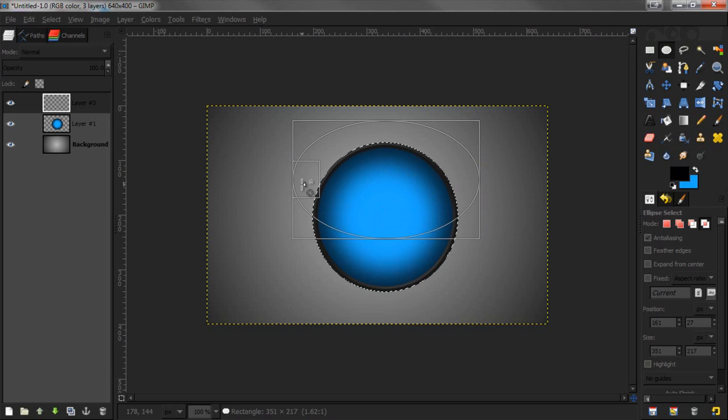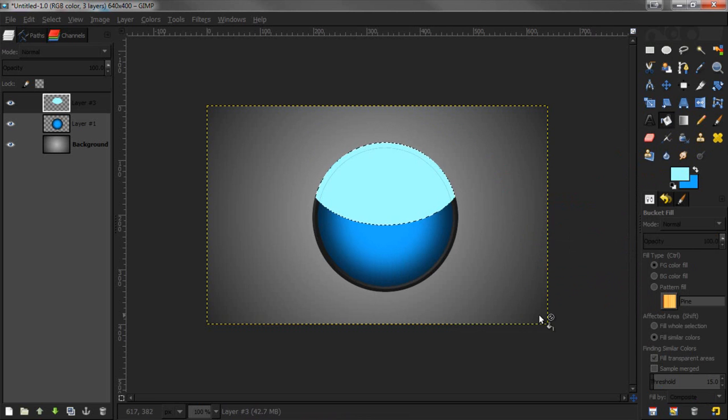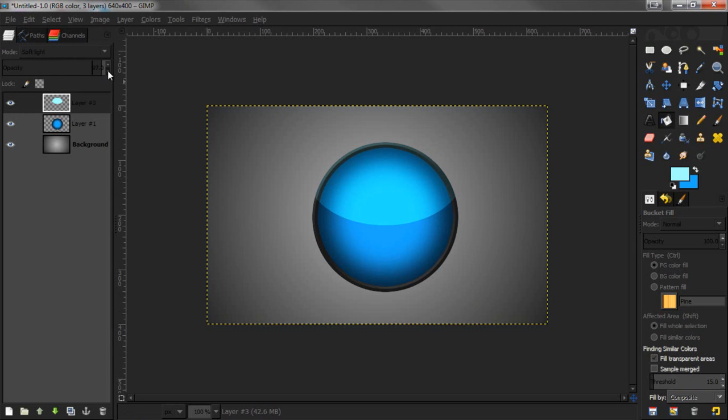I'm going to edit this to about there. And I'm going to fill this with a white. Maybe a light blue. Fill in whole selection. Now change the layer to soft light and lower the opacity. So I'd say about 15 to 10. And now you've got an interface orb in which you can pretty much put anything in.